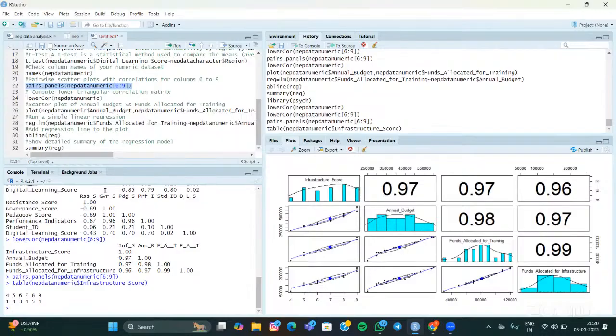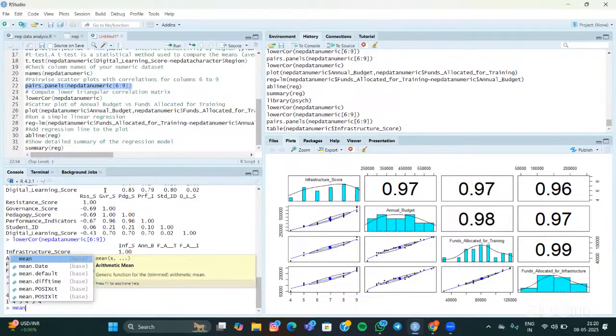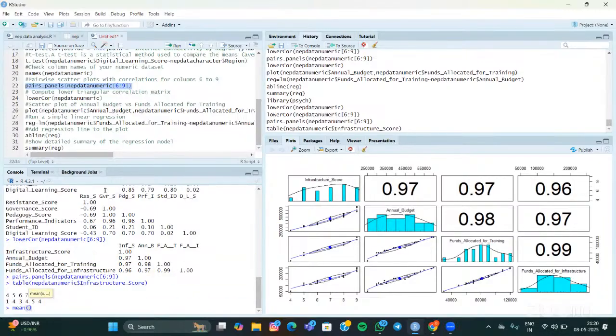Can you see the scatter plot? At 5, how much is it in your scatter plot? Now this dark blue dot we want to know. So how will we know the dark blue dot? This dark blue dot is telling you the mean. So what is the mean of infrastructure? Devapan, please show me the mean.